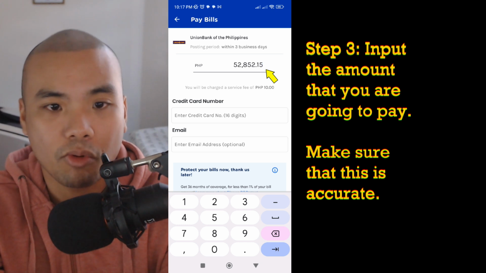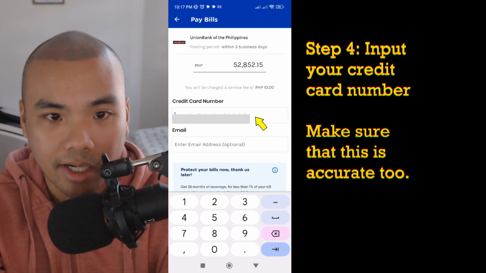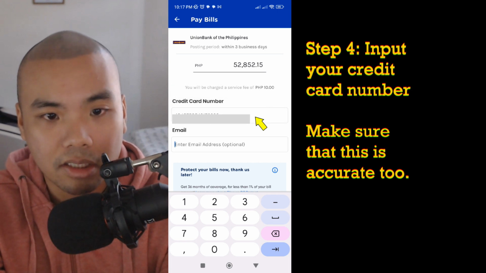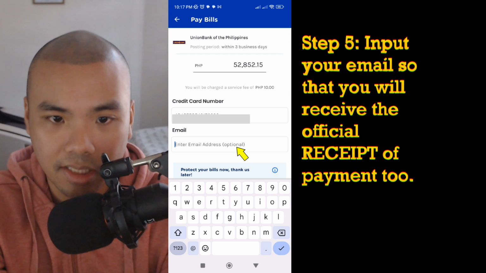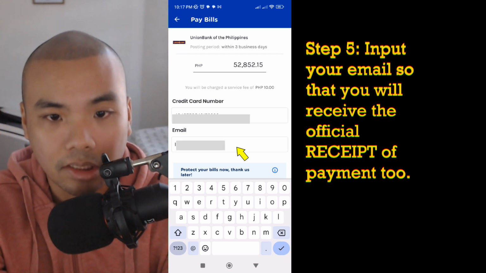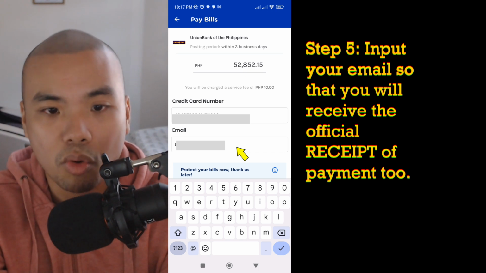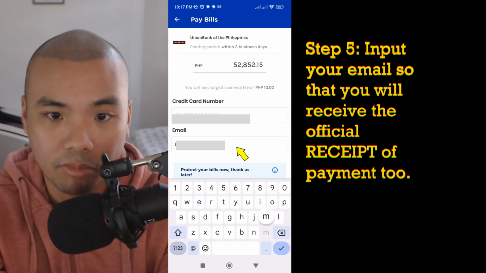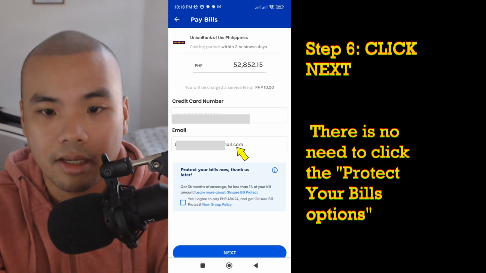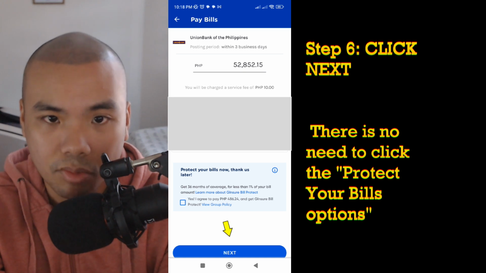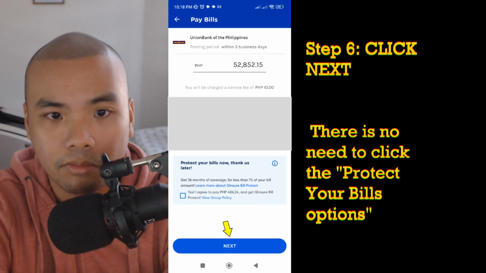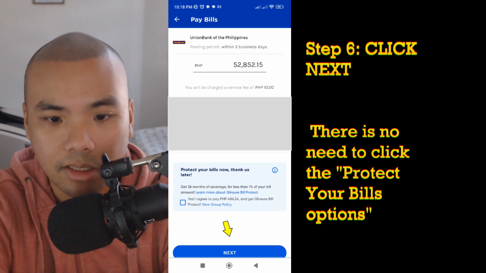By the way, what are you going to do next? Ilagay mo lang yung iyong credit card number. Make sure na accurate din yan. And I would really suggest ilagay mo rin yung iyong email address and make it accurate because this will serve as your receipt. Later on, I will show to you kung ano yung actual na resibo na marireceive mo from GCash. Ito yung proof mo if ever magkaroon ng aberya. But so far, in my experience, wala naman naging problema. Okay? Bills, amount, credit card, email, then click next.